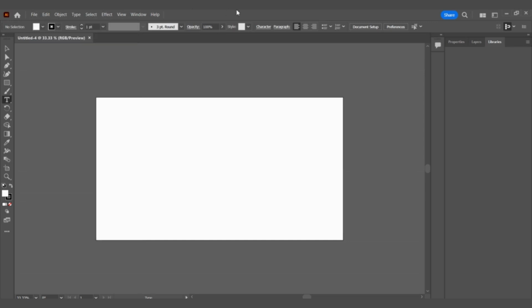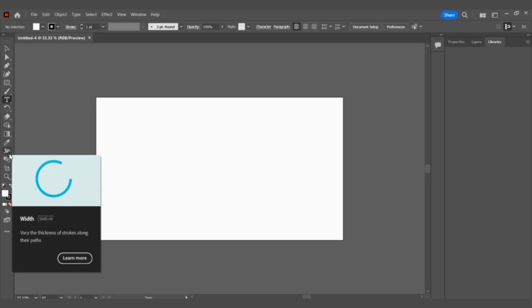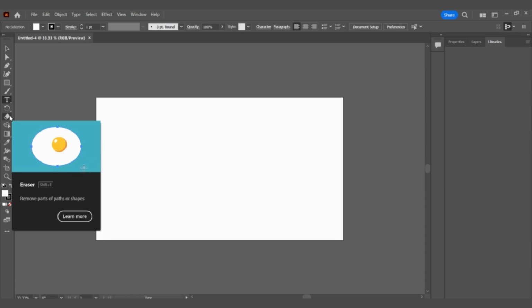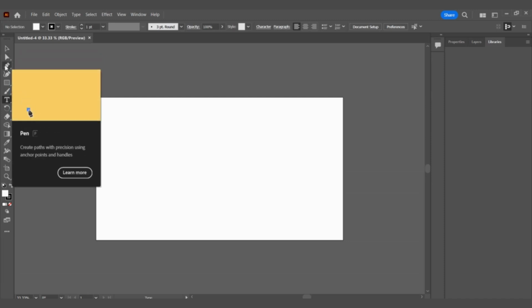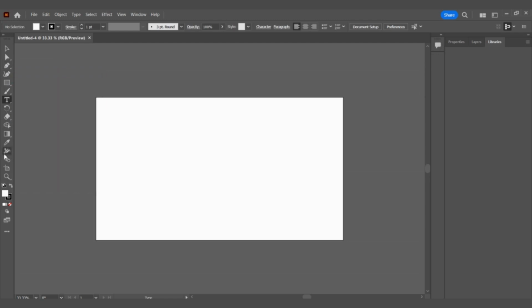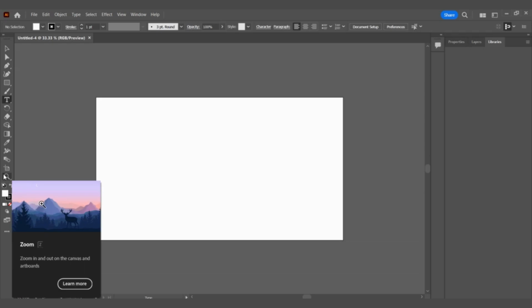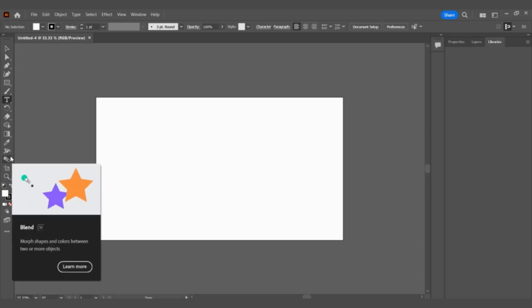Next, on the left side, we have the toolbar. This is where all the tools stand. Each tool here has a specific purpose. For example, the Selection tool lets you move objects, while the Pen tool is used to draw shapes or paths. Don't worry if this seems overwhelming. We will cover these tools in coming tutorials.